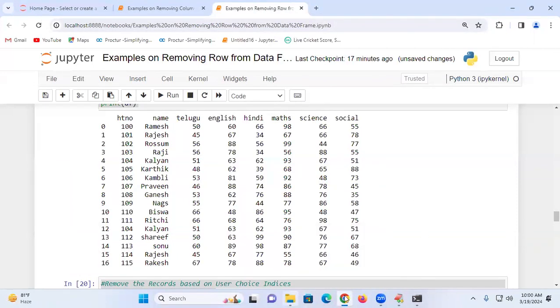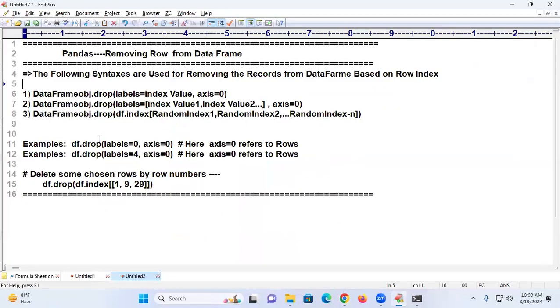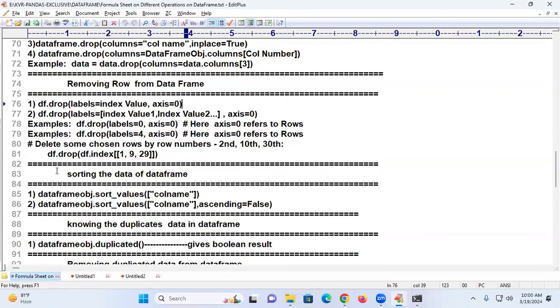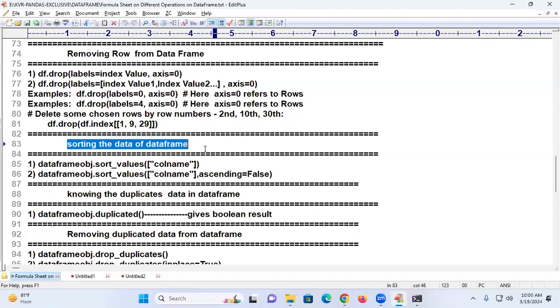Go to the next one, students. Did you understand this so far? Did you understand what we discussed so far? Next, I will go to another part. What is the next story? Sorting the data of data frame. How to sort the data based on names. How to sort the data based on ascending order of mathematics marks, based on descending order of mathematics marks. Whichever data you like, you can sort it out. Are you able to follow?